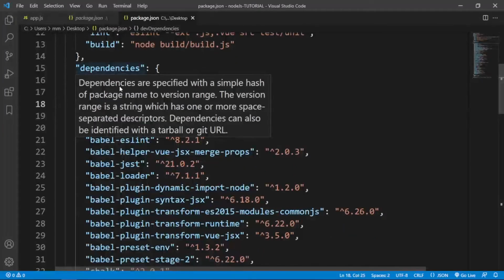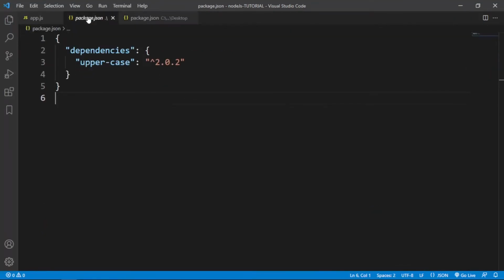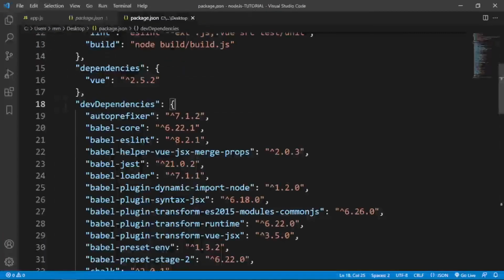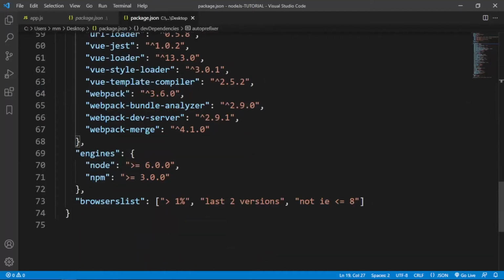Here we have dependencies specified with a simple hash of package name to version range, as we have installed in our package.json uppercase. And we also have dev dependencies, and these are the dependencies that you use for development purposes only. You don't package it in a production mode. Then we have engines and browsers list.